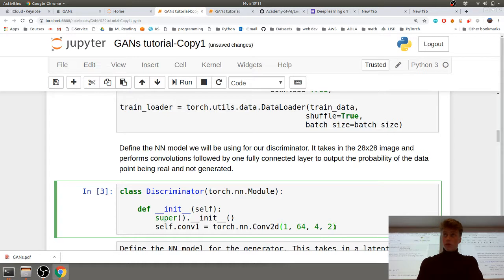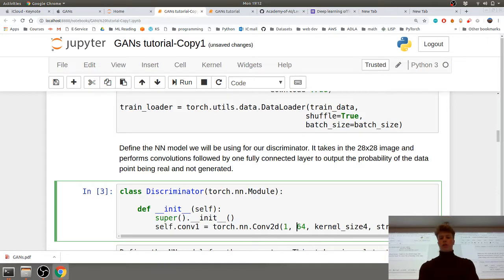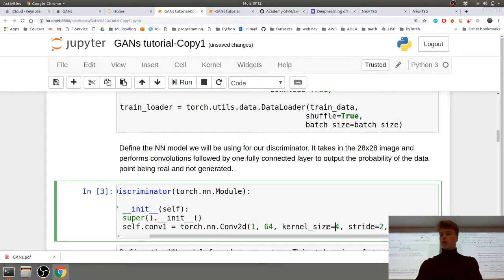Why do you use a new kernel size? It doesn't really matter. It's just that this works out for the dimensions. I might have played around with it, I think. Okay. Cool. And then we'll say padding equals 1. So that's padding, that's stride, that's kernel size, and that's in channels and out channels. Okay, cool.